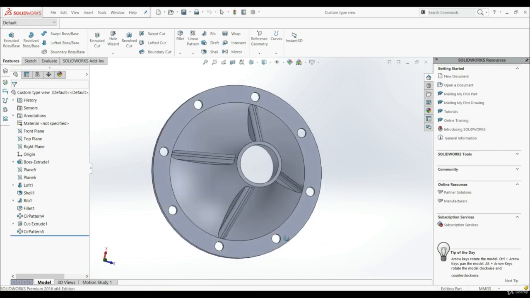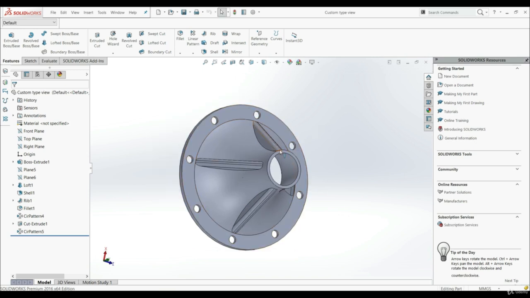Let's rotate this like this, and this is going to be a view B. So let's go to view orientation. Let's create a new view. Let's go with view B and OK. And now we can go back to our sheet.